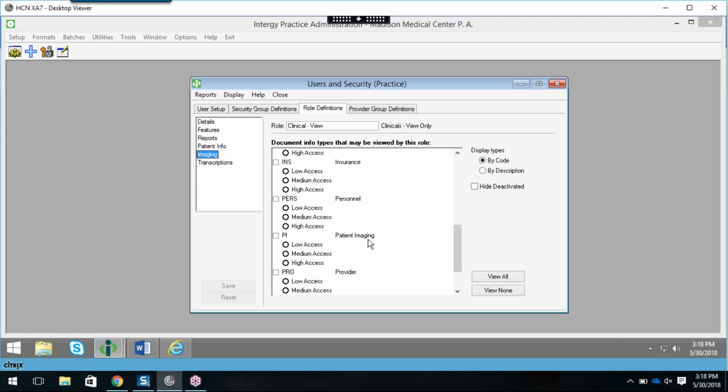So if this user is not only able to scan, which we just went over, we need to make sure the user has the rights to scanning into that filing cabinet. So this patient imaging, which again, the majority of the time is the default name that you're going to have in your system, you want to make sure that that is checked. That means that this user, or this role, has the rights to scanning into that filing cabinet.